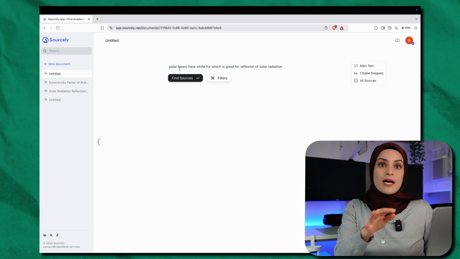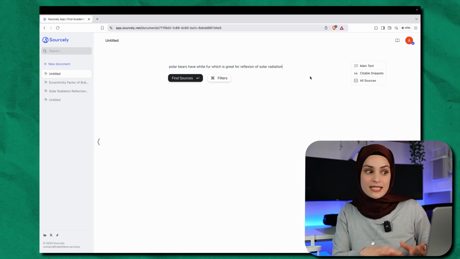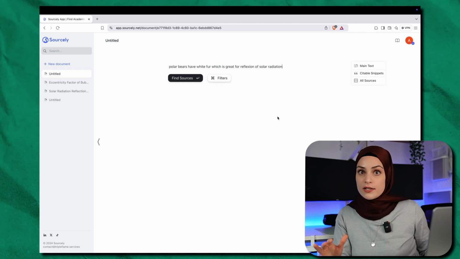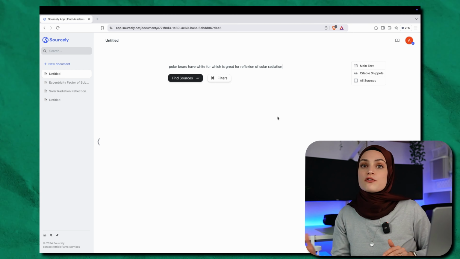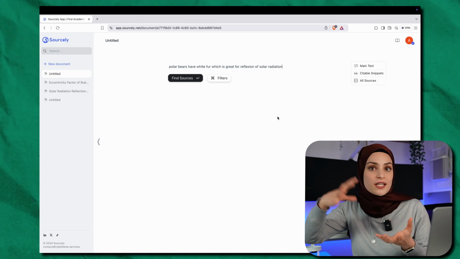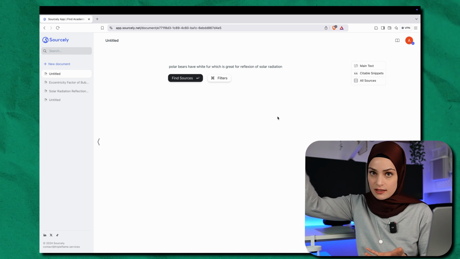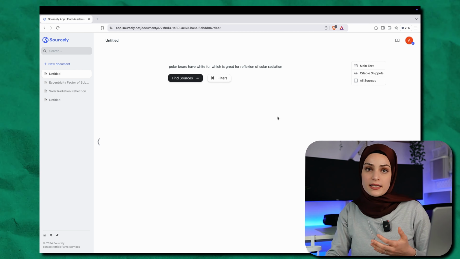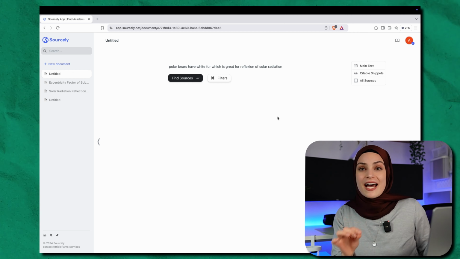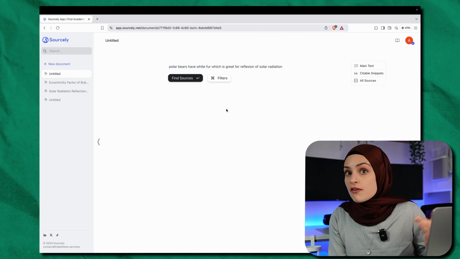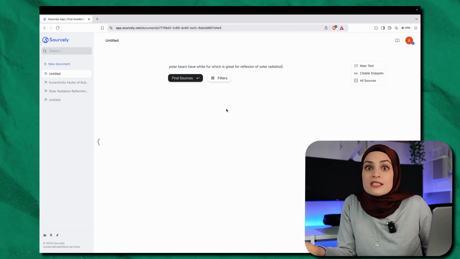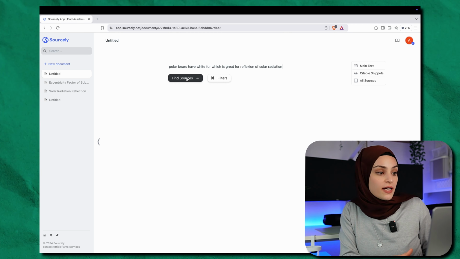So staying on the example of polar bears, I'm going to paste this text. Polar bears have white fur, which is great for reflection of solar radiation, which basically means that the white color of the polar bears reflects the sunlight and it bounces back into the atmosphere. And for that, I want to find a source. It's common knowledge. Everybody knows that that's the case, but we still need a source for it, right? So you click on Find Sources.